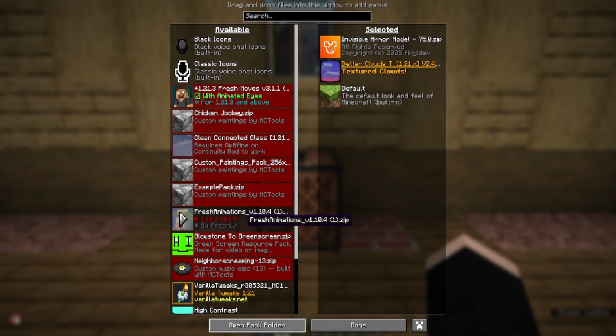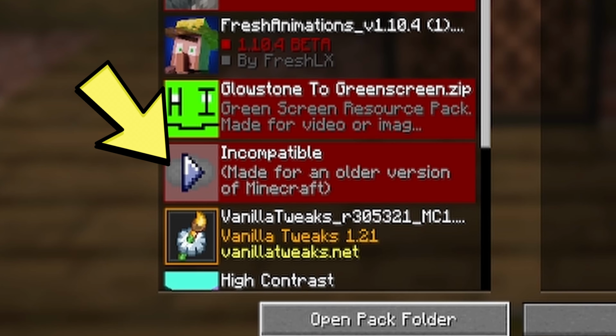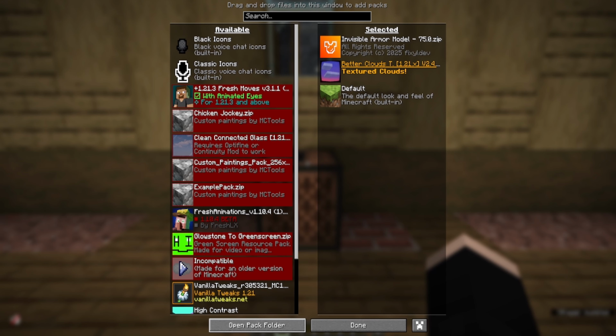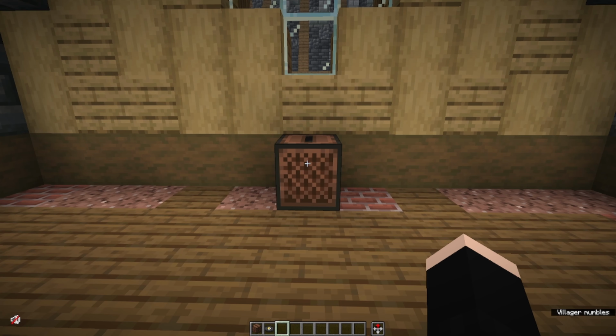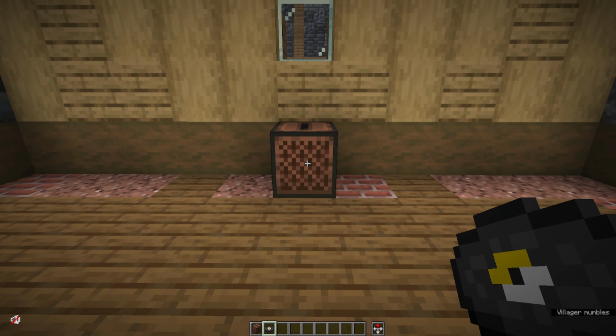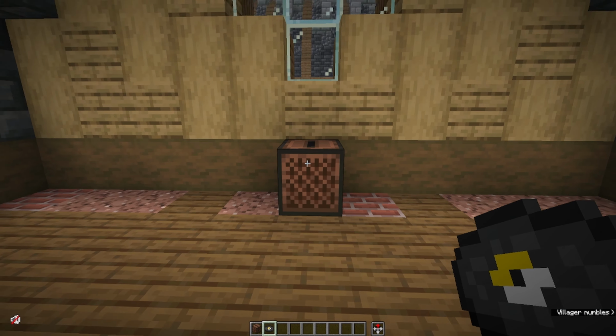Now, it's going to say incompatible, but you don't have to worry about it. It should still work. Then I'm going to click this arrow and it's going to move on over to my selected and I can hit done to let it load. Then we go ahead and grab our disc, which you can see is labeled after our angry screaming neighbors, and we can play it on the jukebox.